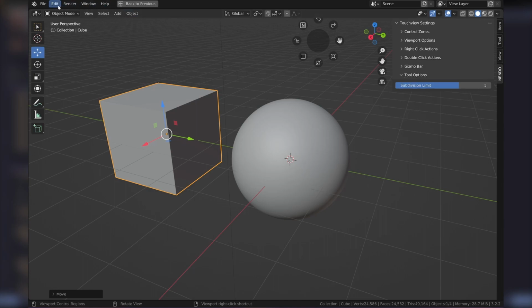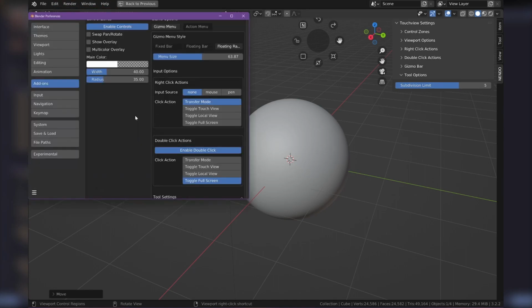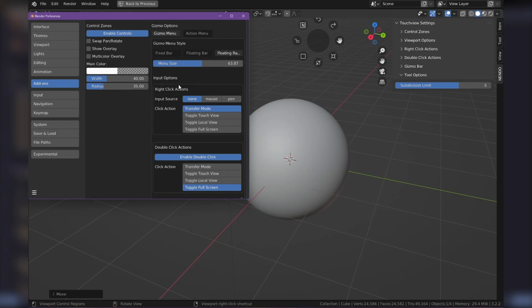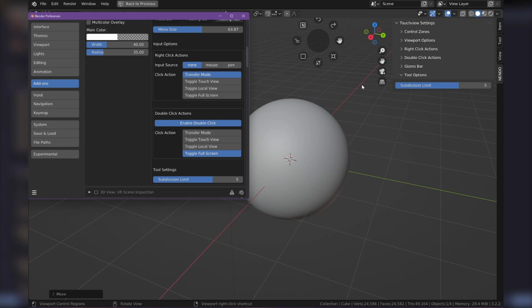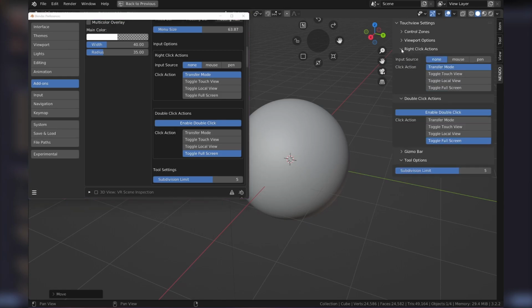So yeah, let's take a look at preferences too. Okay, so preferences got about the same treatment. We've got input options, right click actions, double click actions, and these are all tied together. So if you make changes here, it's going to show up in the end panel too. It's all modifying the same settings.